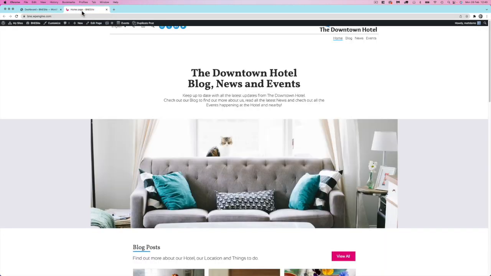We quickly go over to the front end. You can see now we're logged in. We have a toolbar at the top also, so we can access shortcuts to the dashboard, widgets, menus, customize the footer and the header information.